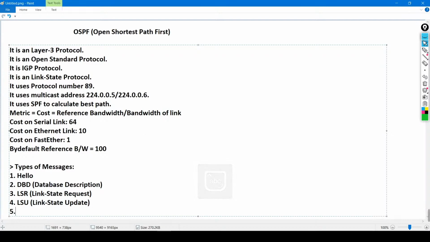And the fifth type of message in OSPF is acknowledgement. So OSPF has its own acknowledgement message, right? So OSPF will not use any other protocol for reliability.